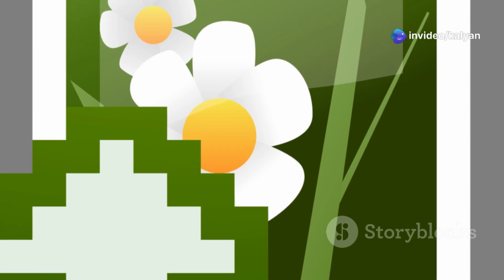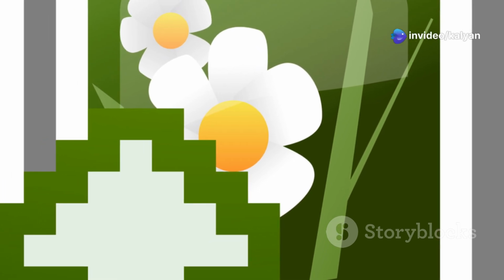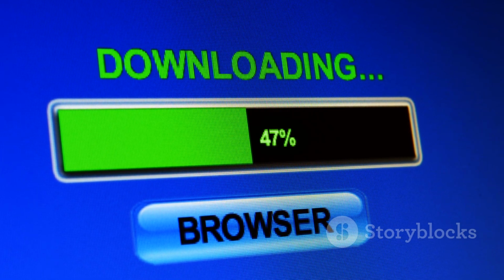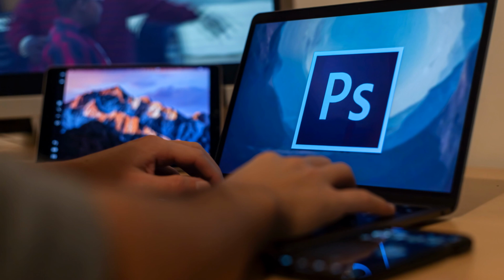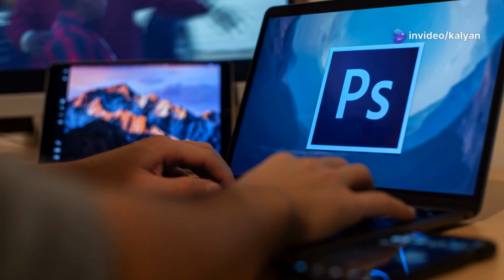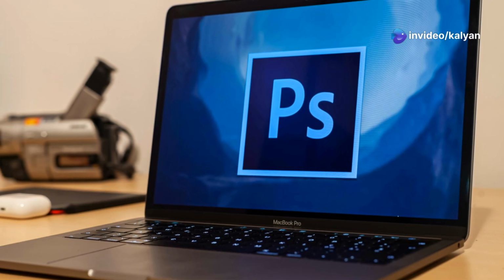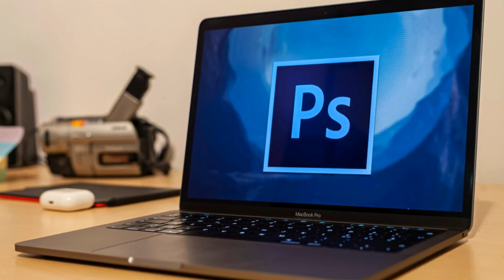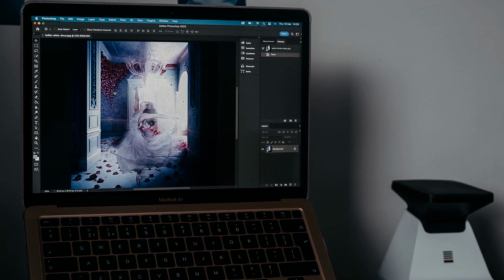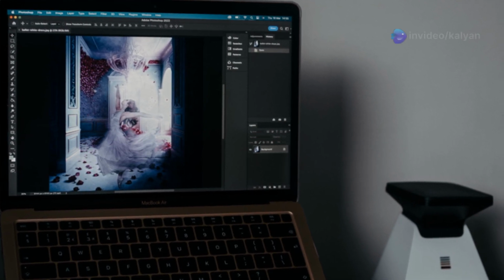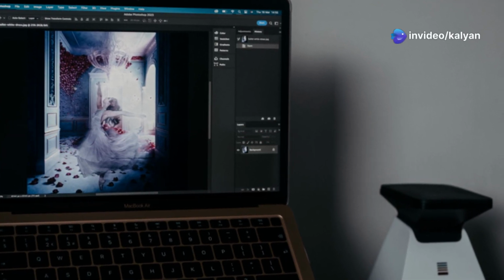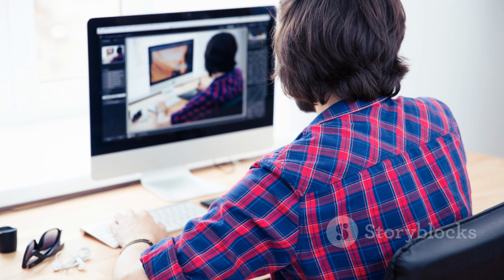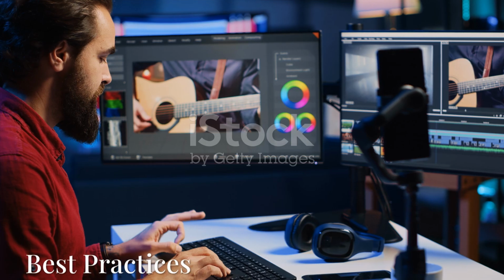Then there's TinyPNG, another great option for both PNG and JPEG compression. It's super easy to use and does a fantastic job of shrinking down those file sizes. If you're working with more advanced edits, Adobe Photoshop is the industry standard for a reason. It's got a ton of powerful features, including image resizing, cropping, and saving for web optimization. And if you're on the hunt for a free alternative, GIMP is a fantastic open source option that can handle most of what Photoshop can do. These tools give you the power to optimize your images like a pro, whether you're a beginner or an expert.